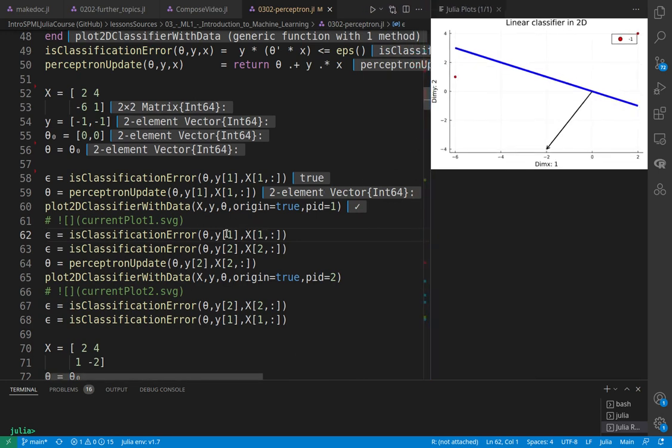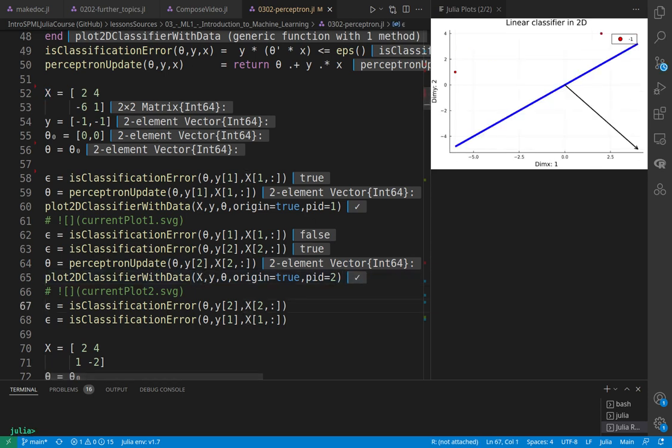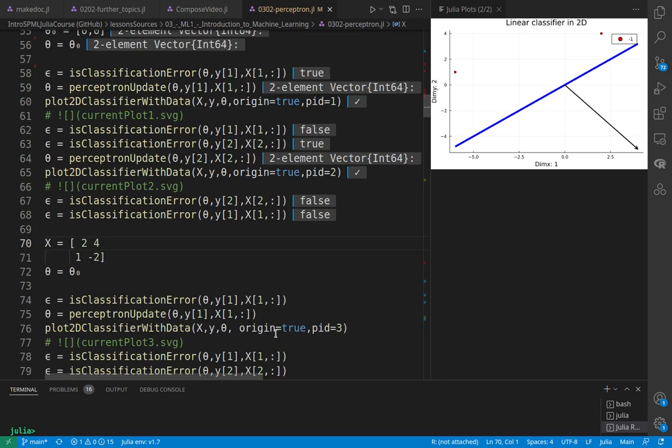So let's check isClassificationError on the first one; it should be false. But when we use the second record, we have a true, which is an error. This leads us to make a further update, taking the second record to run the update, and we can visualize. Now we can see that the two records are correctly classified, and calling isClassificationError with the two records gives false in both cases.